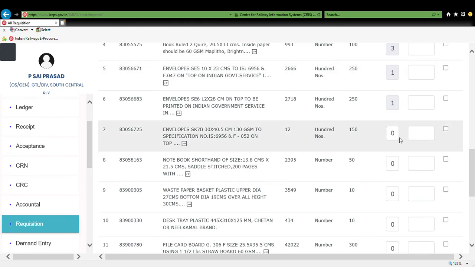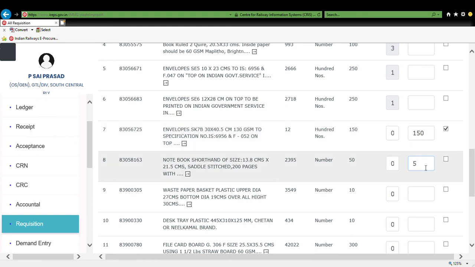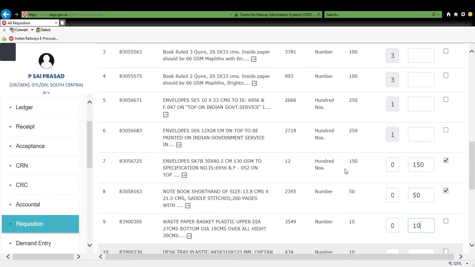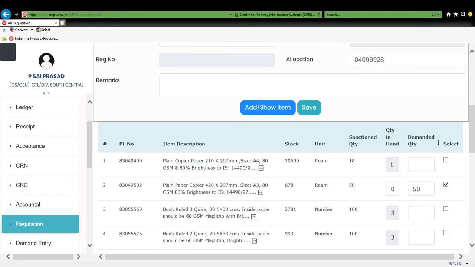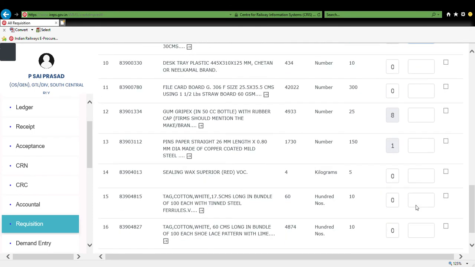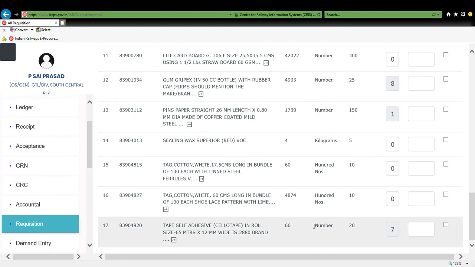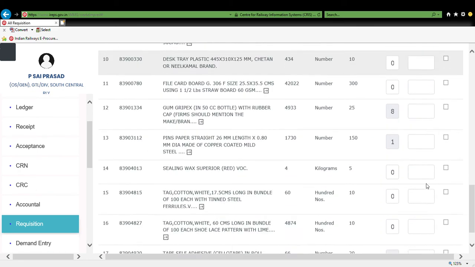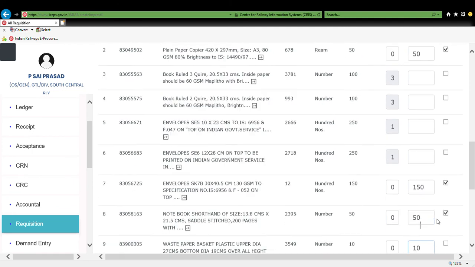Next I am selecting envelope, 150. Next is notebook shorthand. Automatically it will be checked. This is 10 numbers. Whatever items you want, you please enter the demanded quantity. You need not select all the items. Whatever the required items, you select those items only. It means where quantity is required, there you enter. If you don't want, you leave it alone. Now I have selected 1, 2, 3, 4 items.